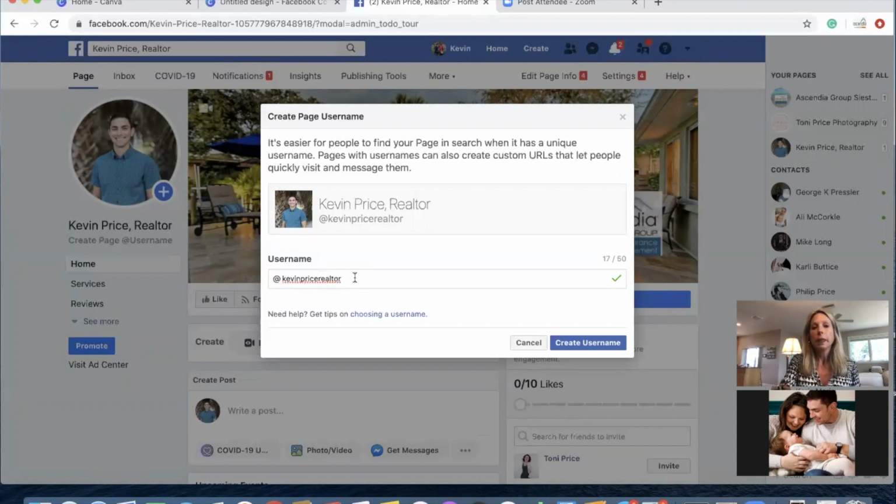So you can change this down the line too. Facebook will let you change it. It won't let you change it that often, but you can change it. So for today, unless you want something different, we'll do Kevin Price Realtor here, but Kevin, if you think of something else that you want, you can actually change this. And this is searchable.